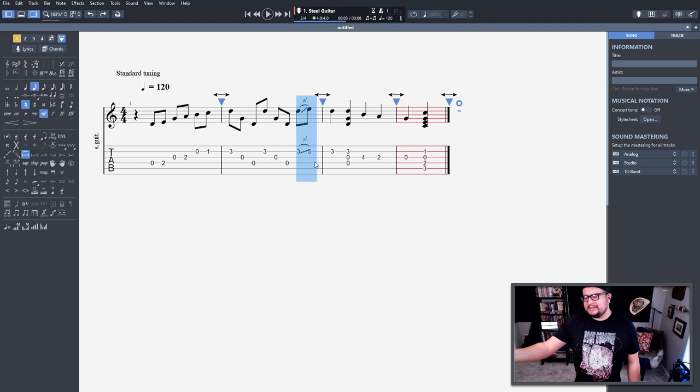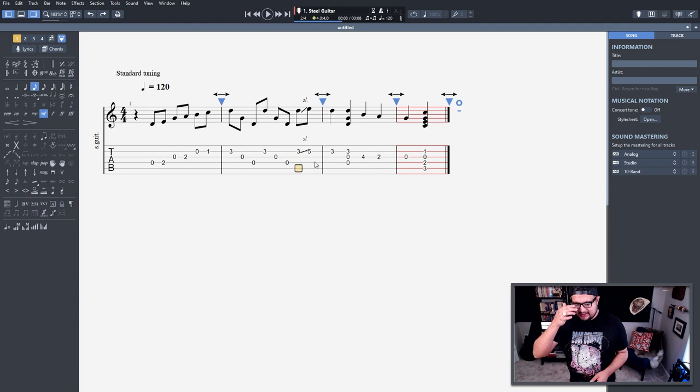I believe you use the tie when you're changing positions and you use the other one when it's not a position change, something like that. In any case, I find it kind of cumbersome in the notation, so I'd rather just see this normal slide all the time. So I use Alt-Control-S.